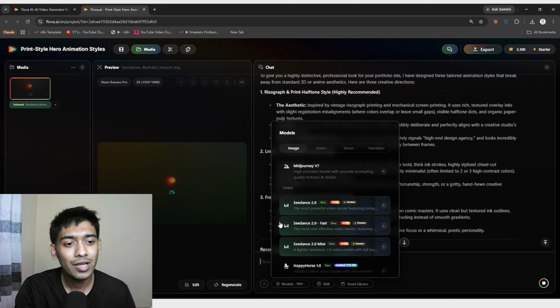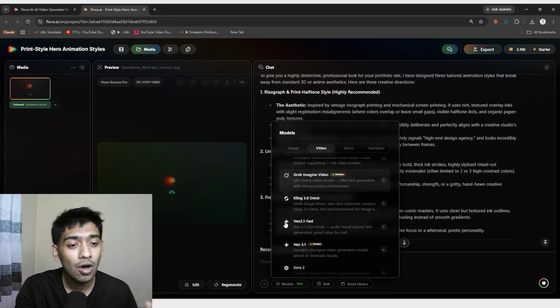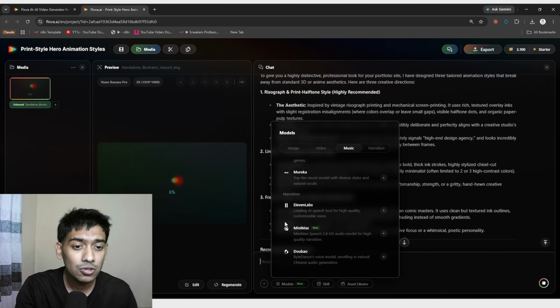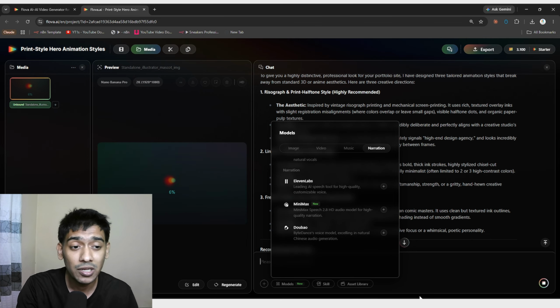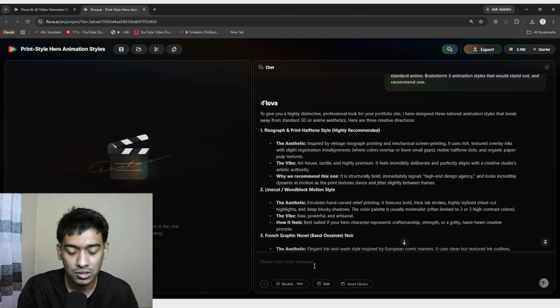Inside Flova, you get top image and video models like Seedance 2.0 and GPT Image 2, all in one single place, and you can mix and match them. For the character, I'll try a couple of models so that I can pick the best one. And for that, I'll use this exact generate the character prompt. I'll just copy that, paste that inside Flova, just like this, and now I'll go with generate.